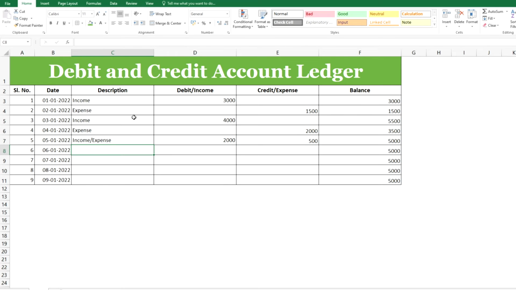Then again expense, which is 1000, then again income of 3000, then again income, let's say 2500, and then again expense of 500. So I have shown you this example on a monthly basis. You can calculate it on daily or weekly, or every 15 days you can do it.